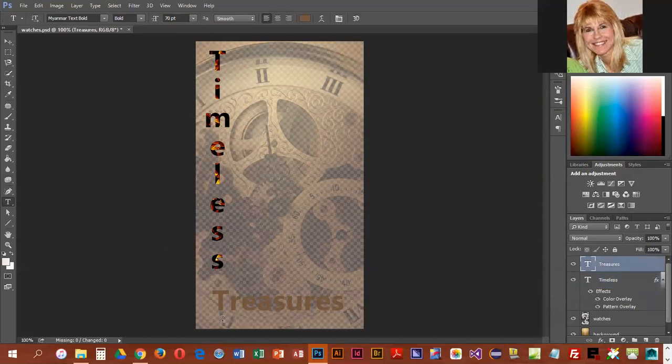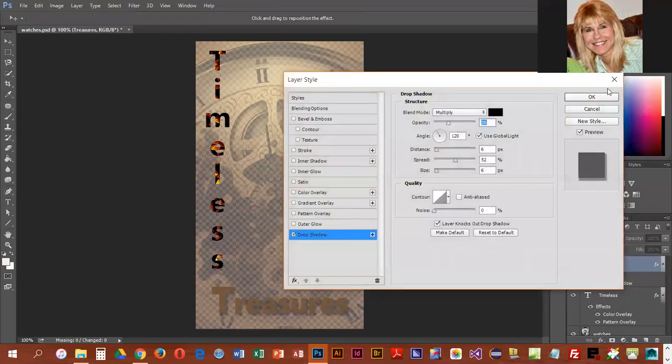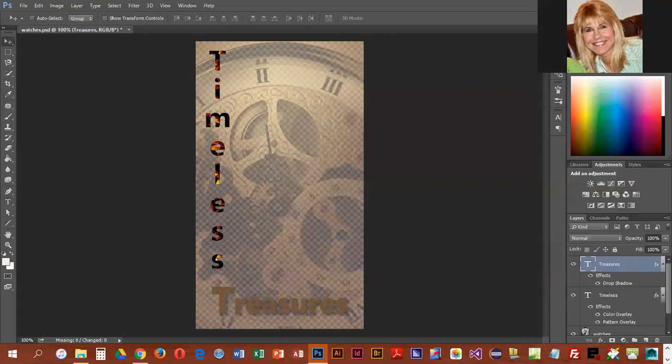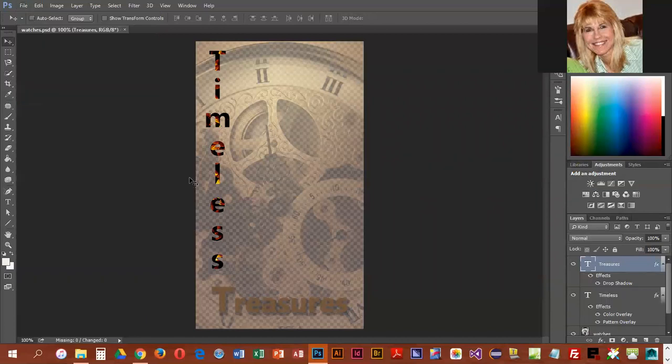And I'm going to activate my treasure layer. I'm going to drag over the T in treasures, and I'm going to increase the size of that T to about 90. Okay, so now the T is quite a bit bigger. And I'm going to add a drop shadow to this. Now, we're going to save our changes and we're going to keep this open because we are going to be doing some other things to the text in this file.